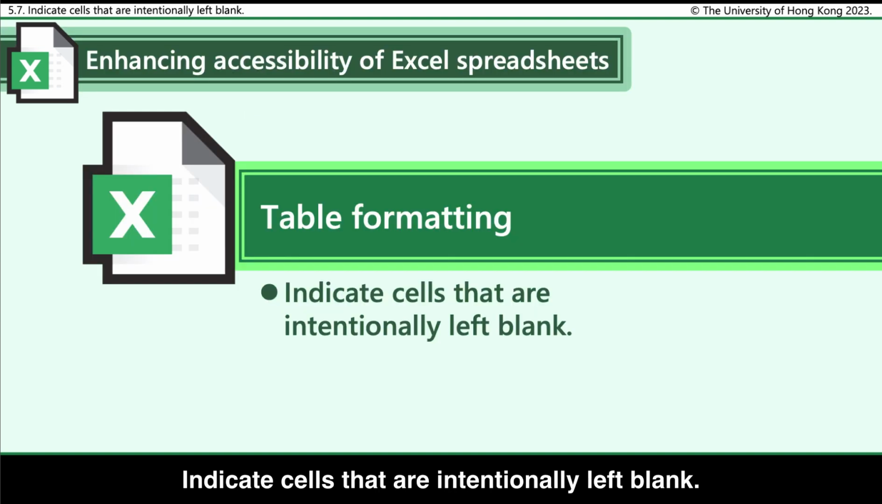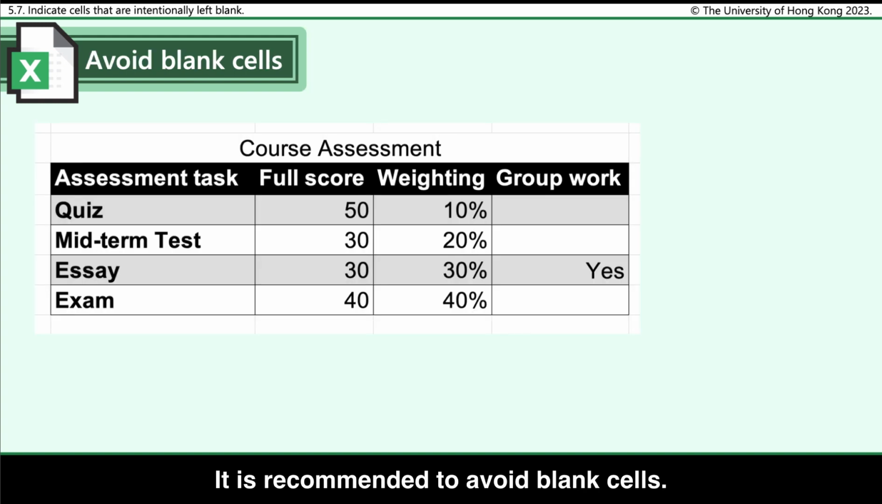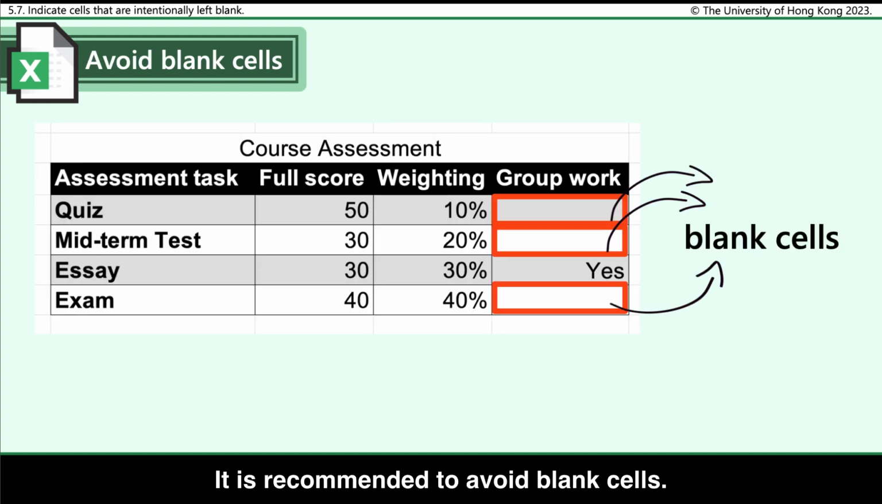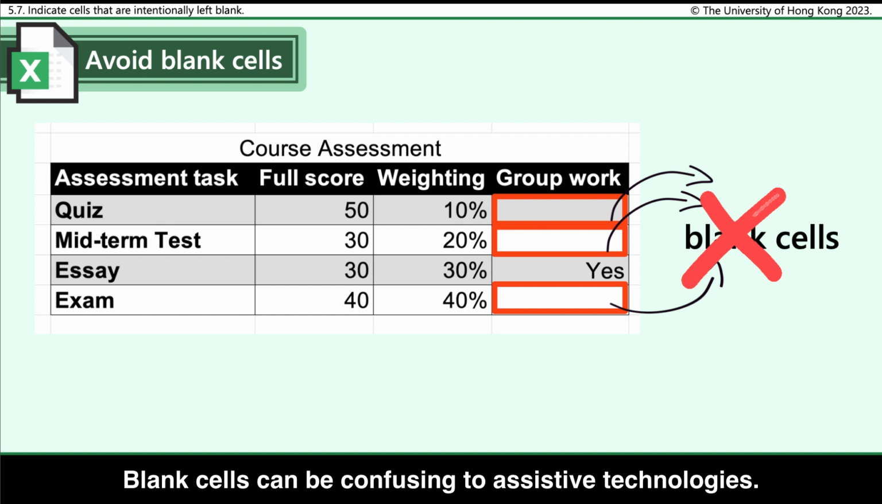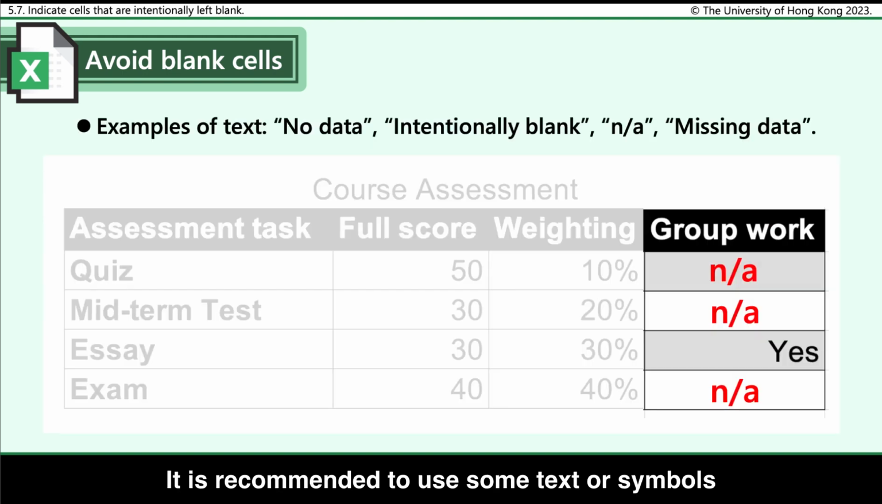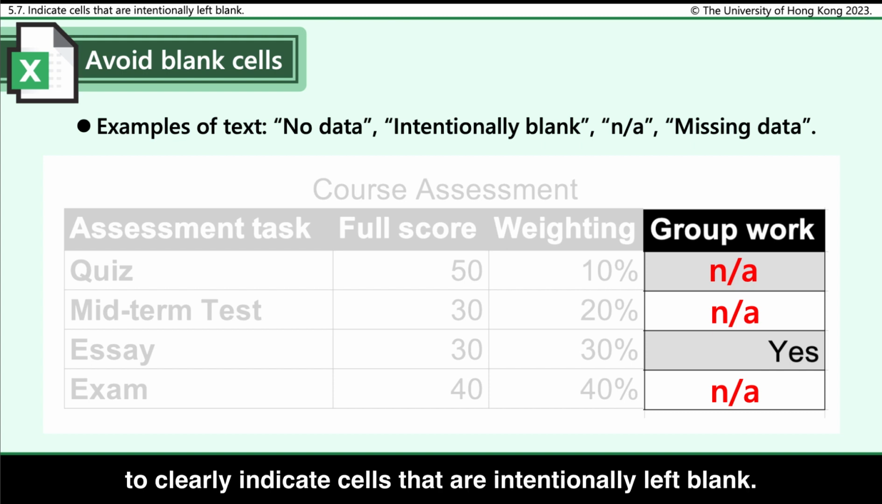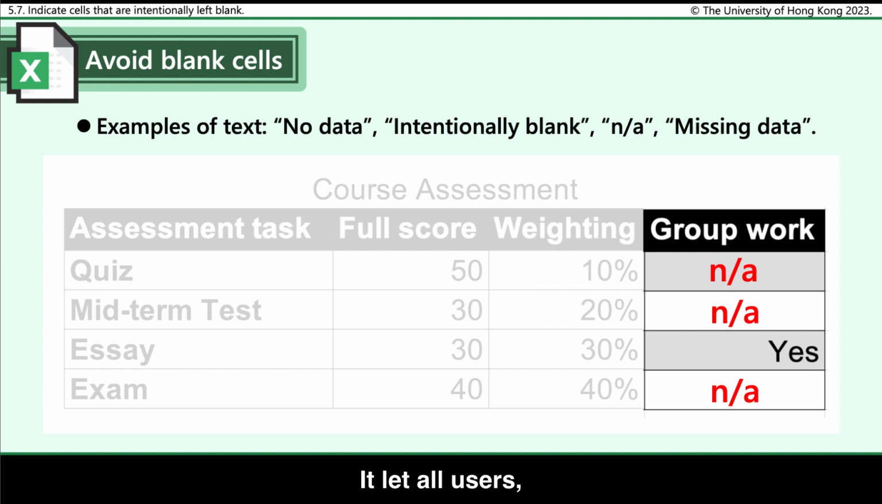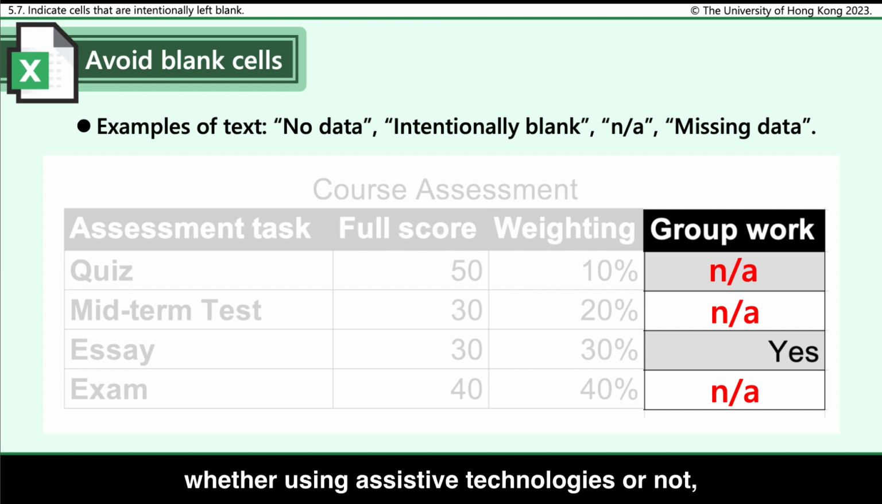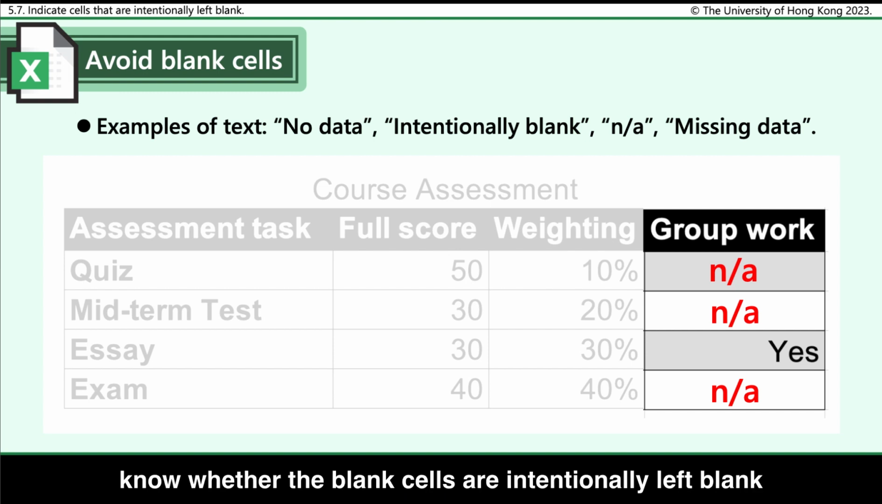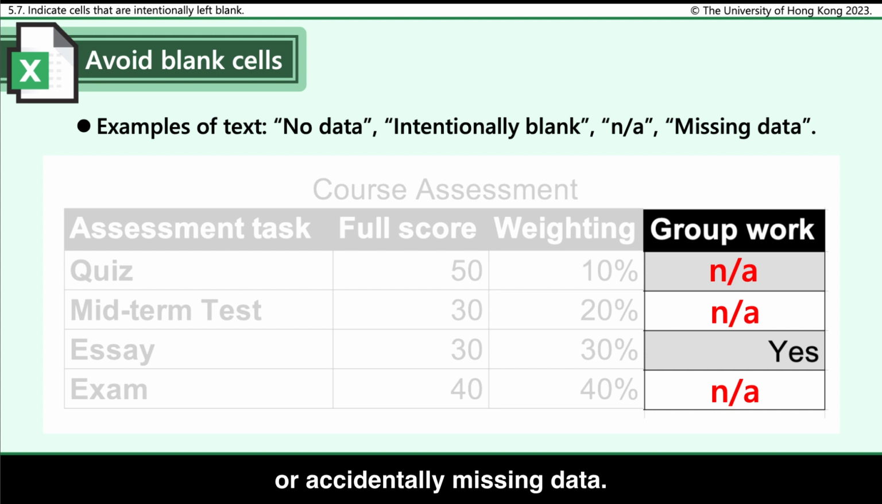Indicate cells that are intentionally left blank. It is recommended to avoid blank cells. Blank cells can be confusing to assistive technologies. It is recommended to use some text or symbols to clearly indicate cells that are intentionally left blank. It lets all users, whether using assistive technologies or not, know whether the blank cells are intentionally left blank or accidentally missing data. It is also a recommended practice of data cleaning in conducting research.